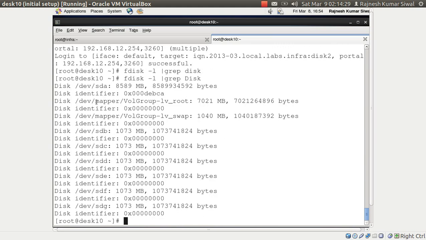So here you can see dev sdb, sdc, sdd, sde, sdf and sdg. So finally 1, 2, 3, 4, 5 and 6. You have 6 new disks.